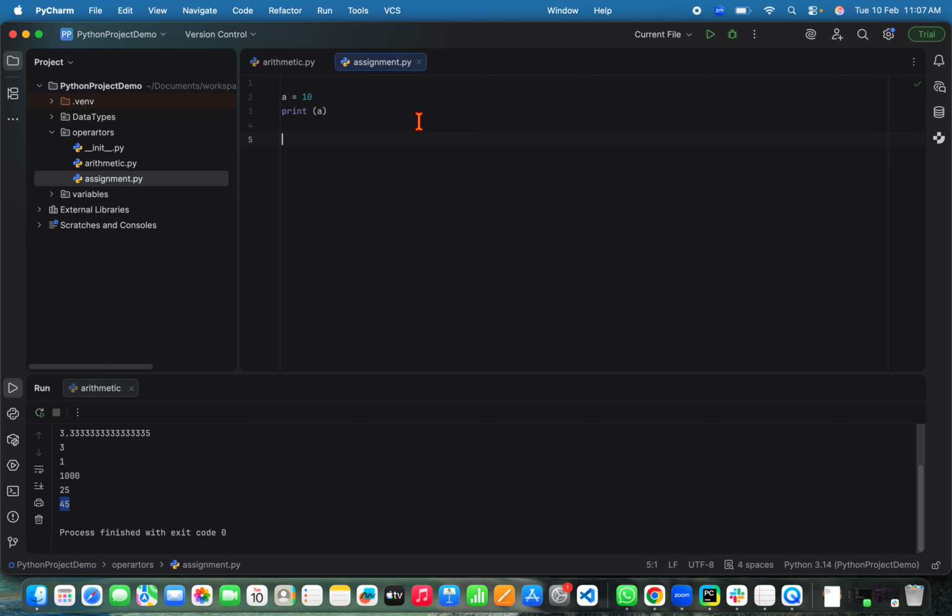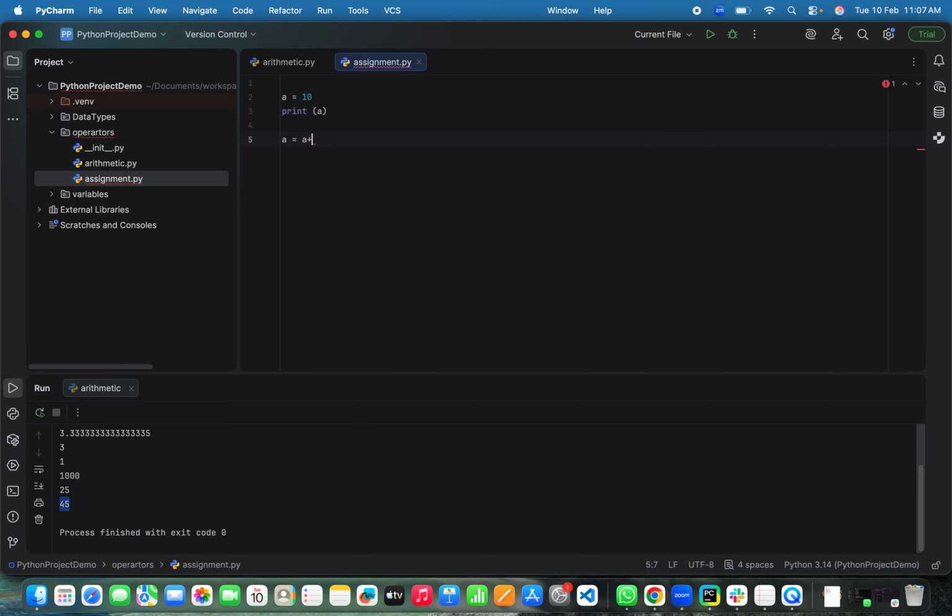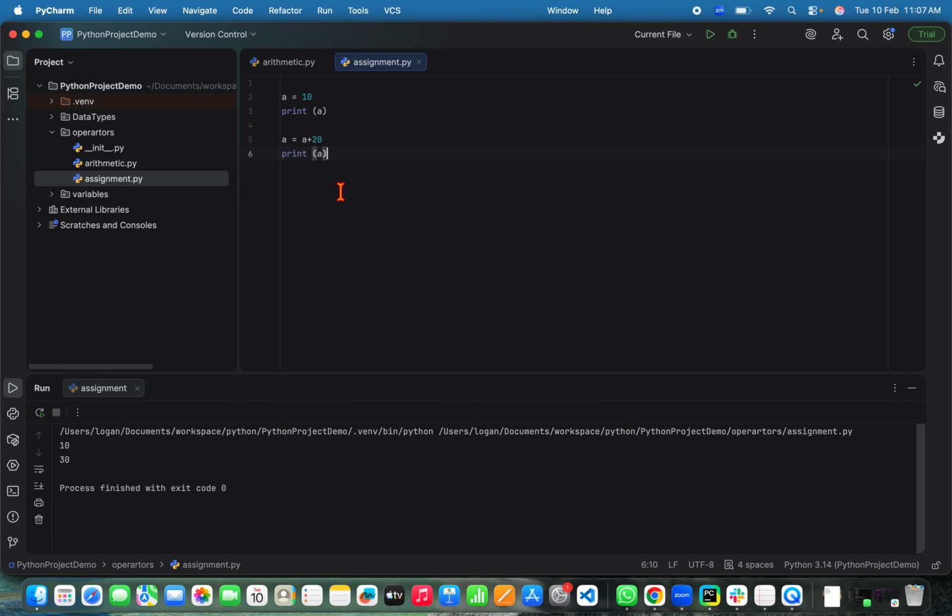I'm printing it. Next one, what I do is a is equal to a plus 20, and then I'll print a again. Let's see what it prints first. So a is equal to 10, so that's why the first time 10 is getting printed. And then the second time, when I print a is equal to a plus 20, what it does is, as we all saw, the assignment operator gets the lowest precedence in a statement.